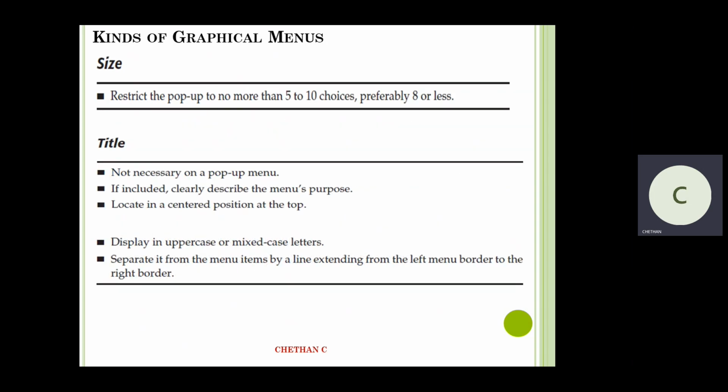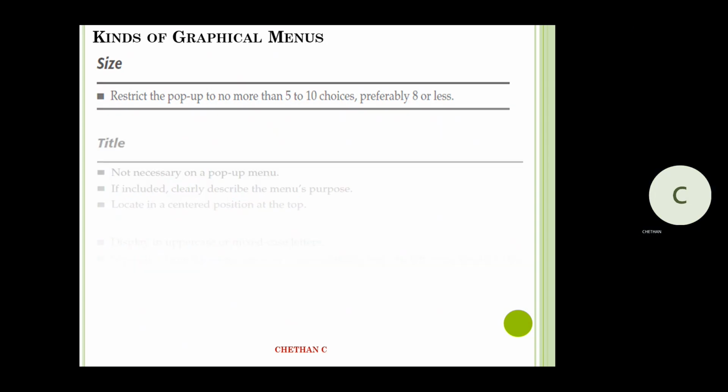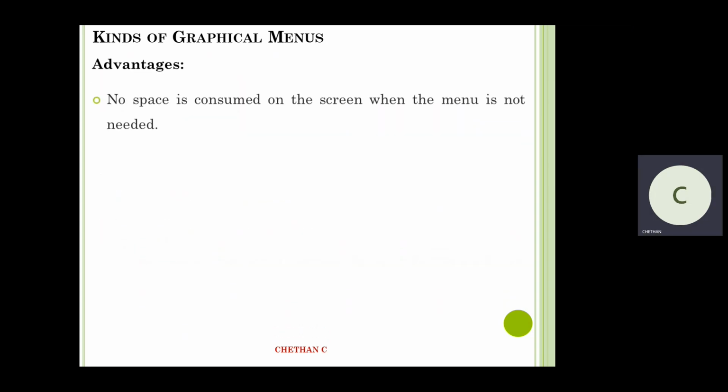What is the size? Size should be not more than, again, 5 to 10. General convention: it should not be more than 5 to 10, preferably around 8. Then title: it's again not necessary because pop-ups will be covered under the main menu. Then the advantages.